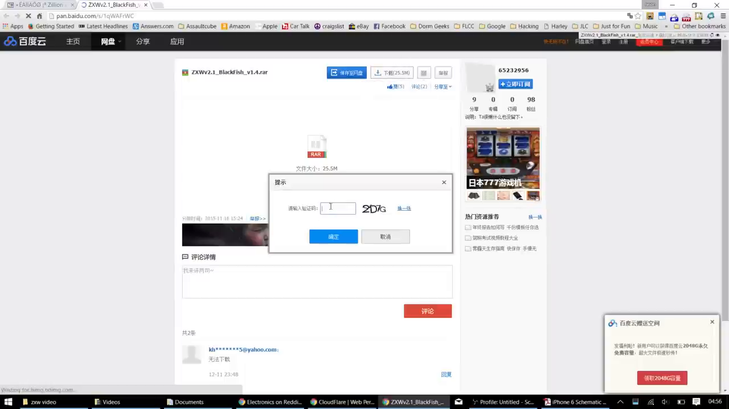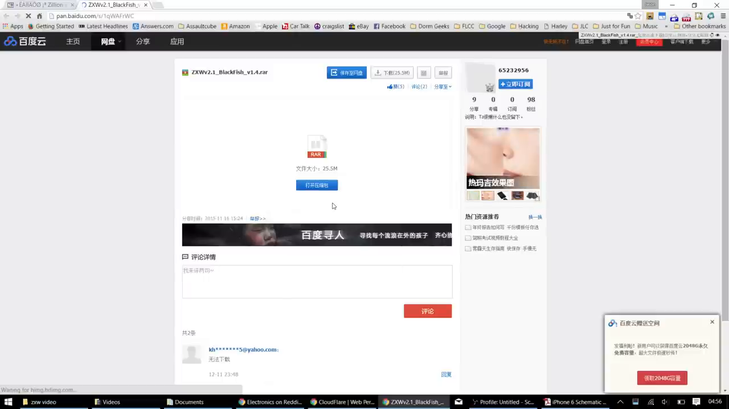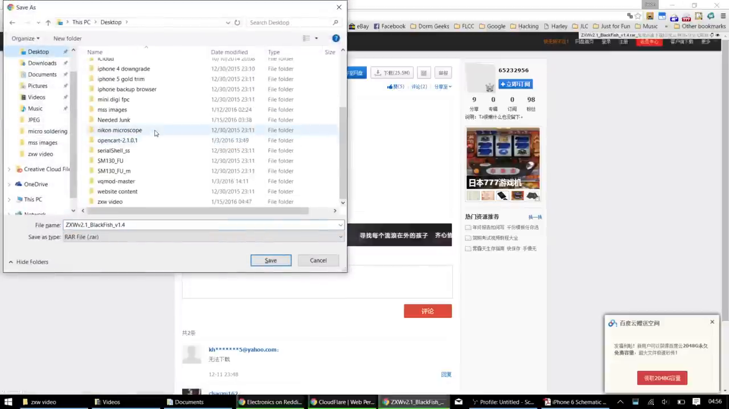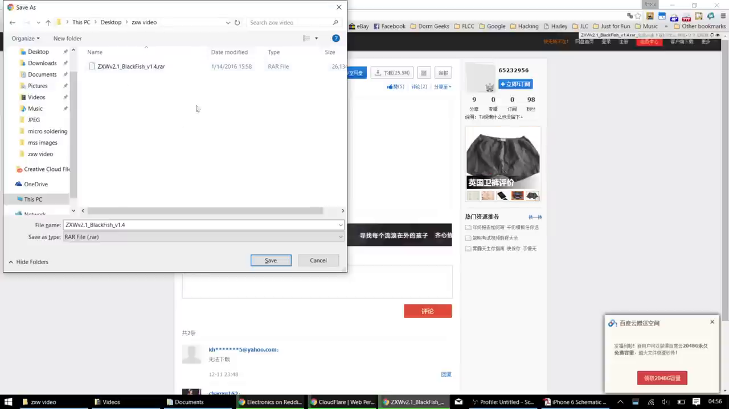It might give you a CAPTCHA pop-up. Go ahead and fill that out, TD7G, and hit enter. Now you can download the software. Save the software wherever. You can see here I've already downloaded it, so I'm not going to save it again.